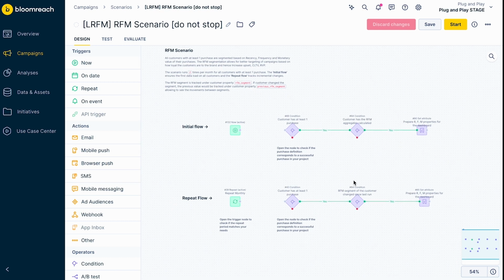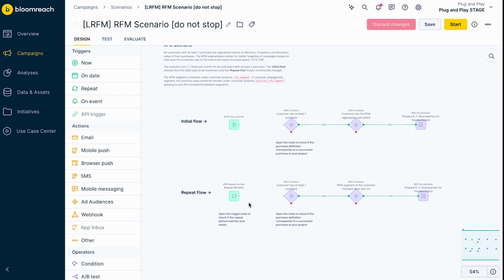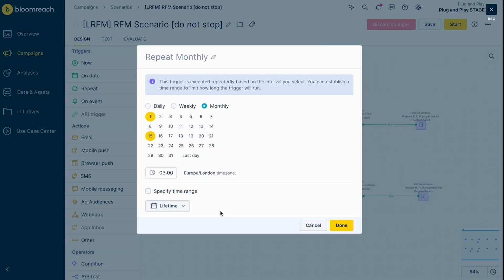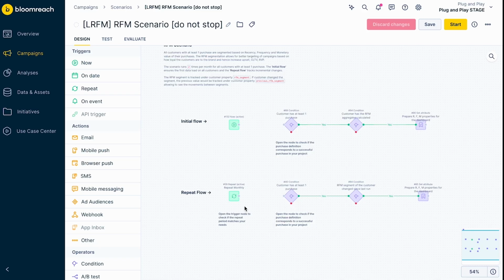The second flow is designed to track the changes to the customer loyalty. We call it the repeat flow. It makes sure that your customer's RFM value is regularly updated. It is set up to run twice a month. However, you can manually adjust the frequency. Just open the node and edit the times of execution.